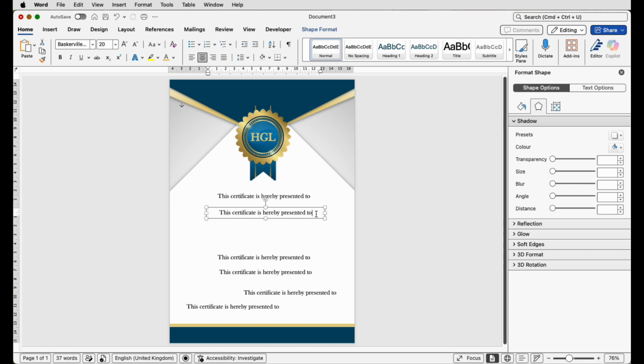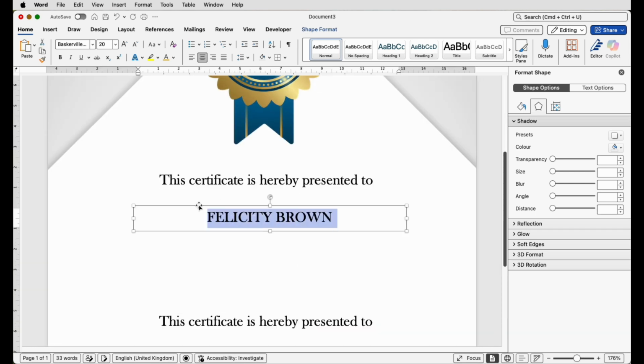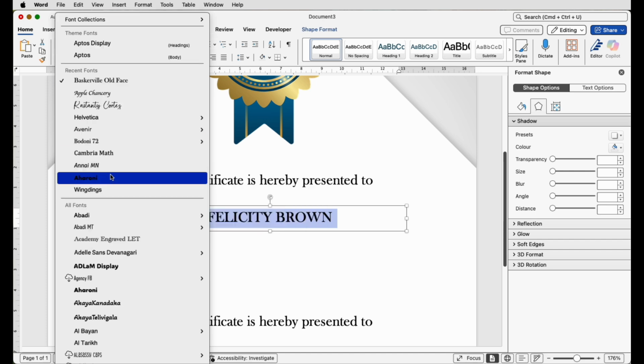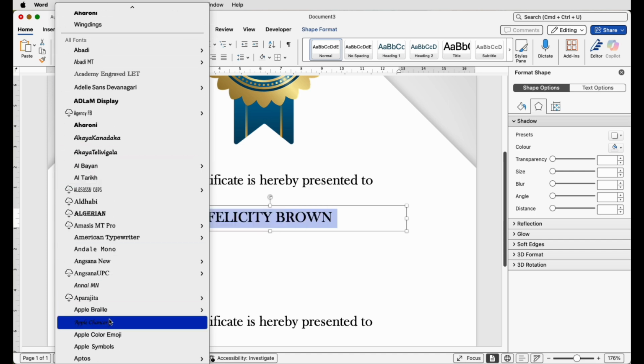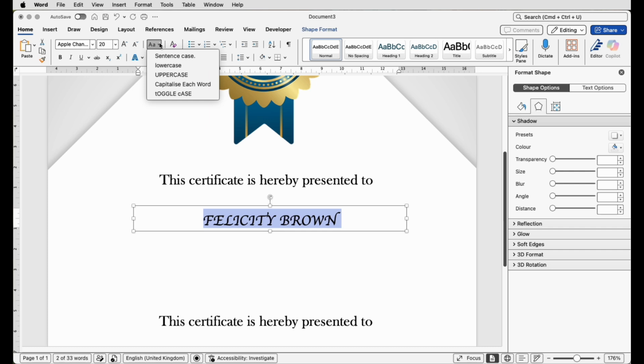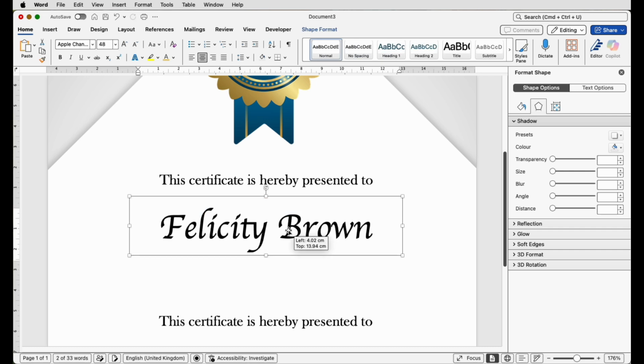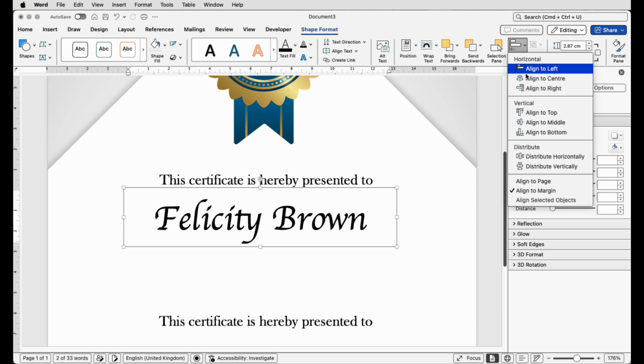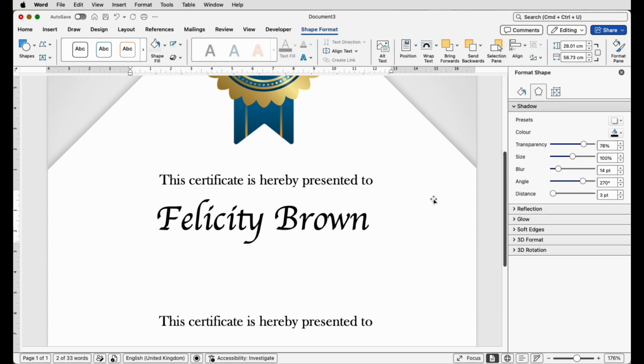So the first one here, I'm just going to select the text, and this is where you'd put your name in. Now I'm just going to put a name in for now just to show you how it's done. Select the text, and then we're going to go to the Home tab, and we're just going to select from here a nice font. I'll select this one here. Now let's just use this font here to capitalize each word, and then we can increase the font size, and then we can move this up a little bit. Go to Shape Format, Align, Align to Center, and deselect.